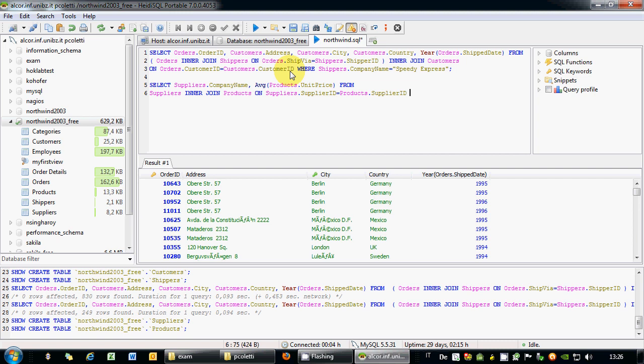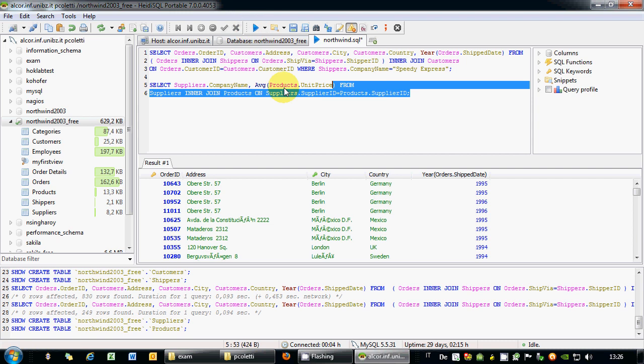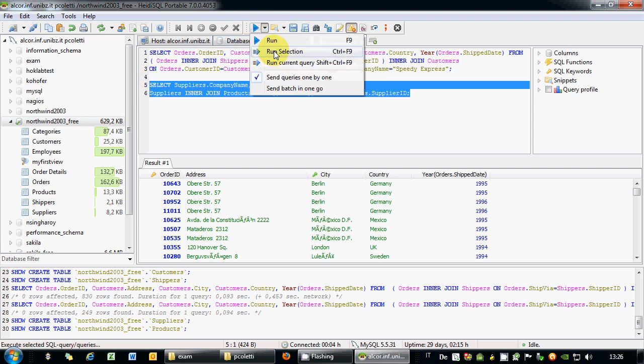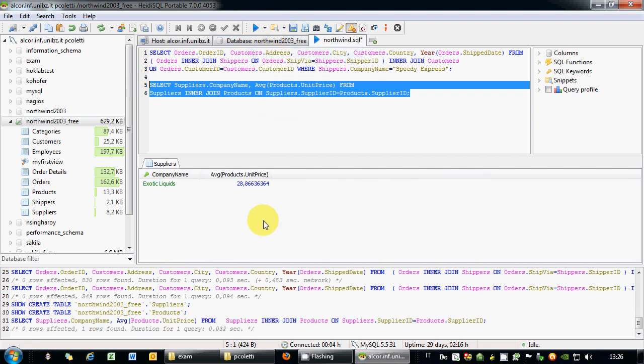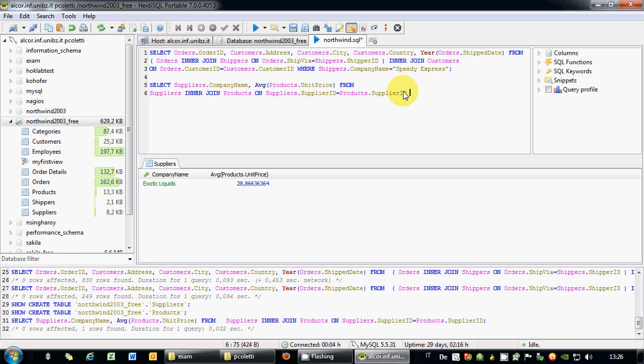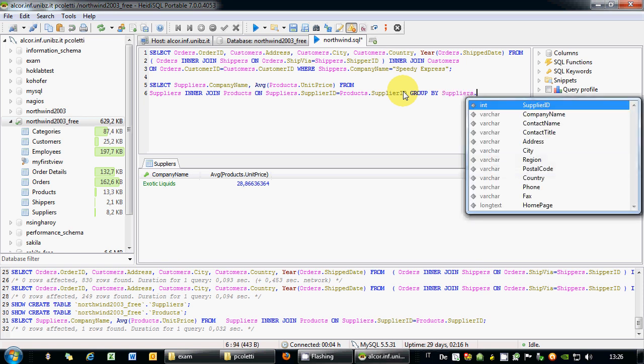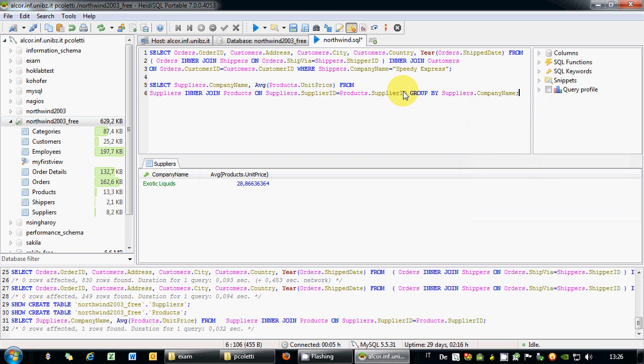Okay, and now we have to put the condition. Before I test it, I remind you that you have to select and run only the selection. Ah, okay, I didn't group by suppliers. Well, you could group by supplier ID or by company name. It's the same in this case.